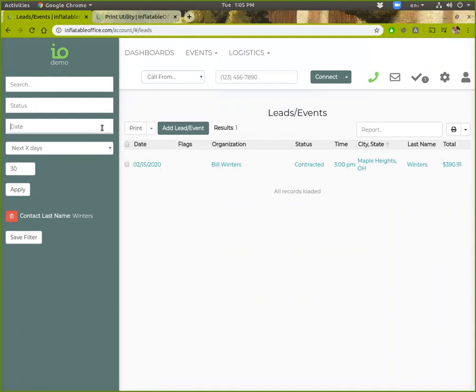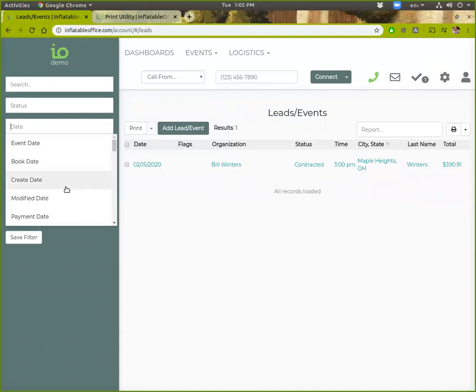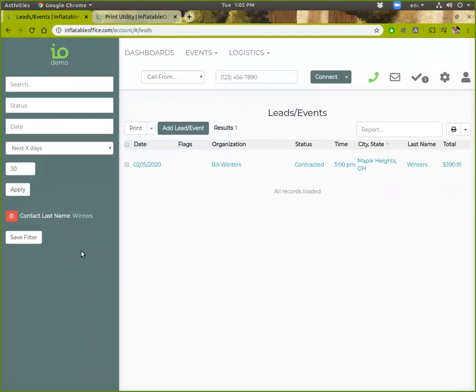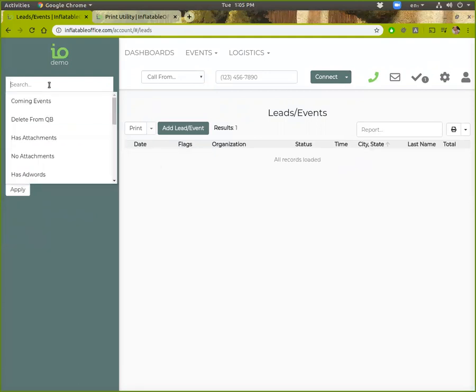So if you want to filter by event date, book date, create date, that's what these are all for. You can filter by a bunch of different dates if you want. And then you can say if it's just a fixed range or whether it's in the past or, say, the next 30 days. So there's a bunch of options here.